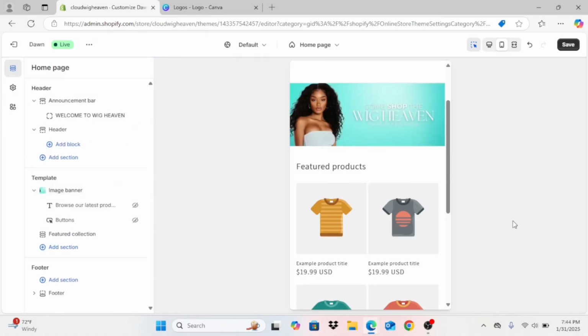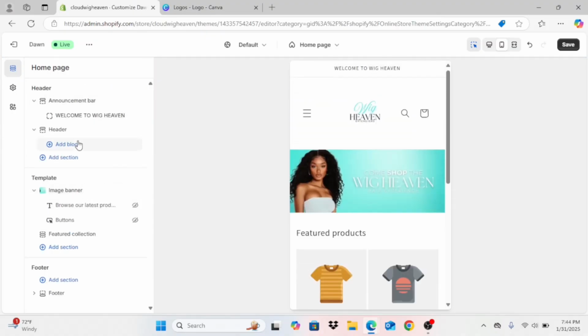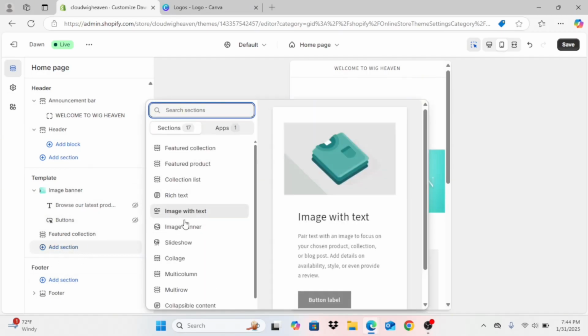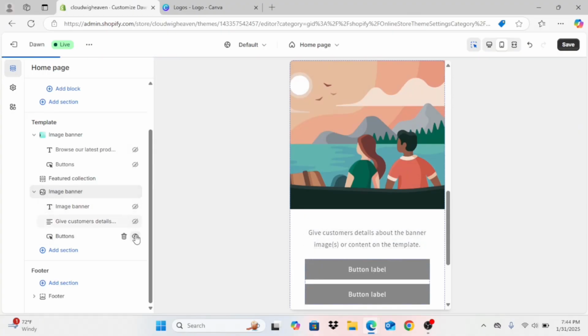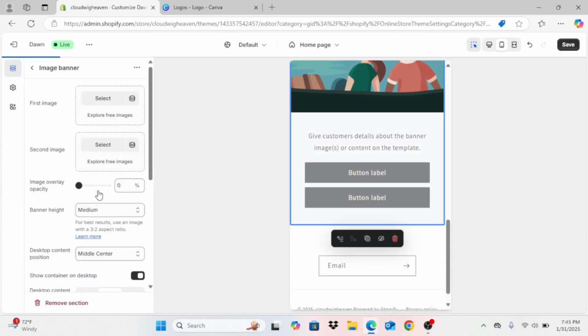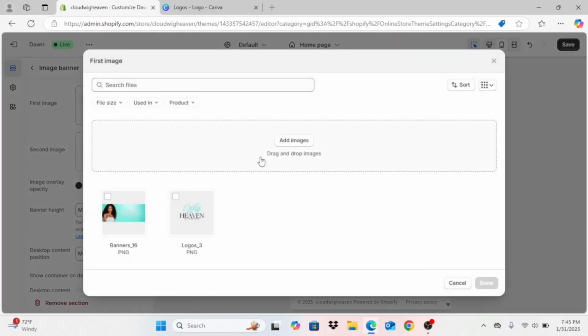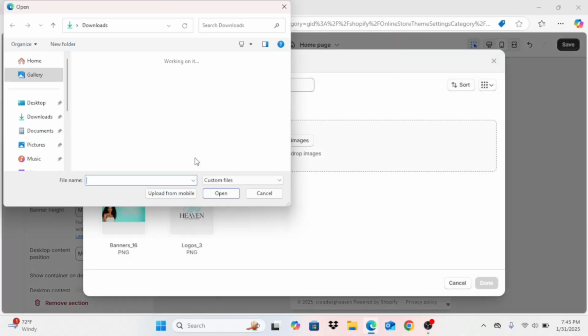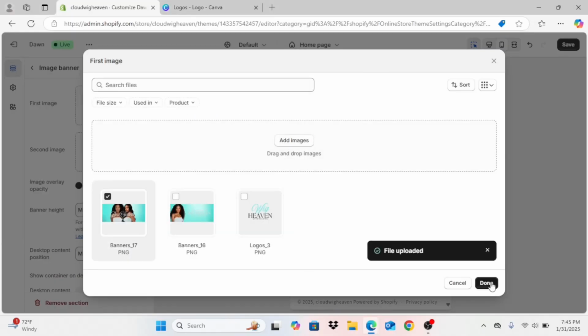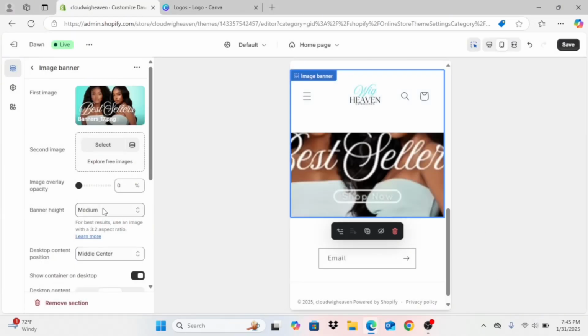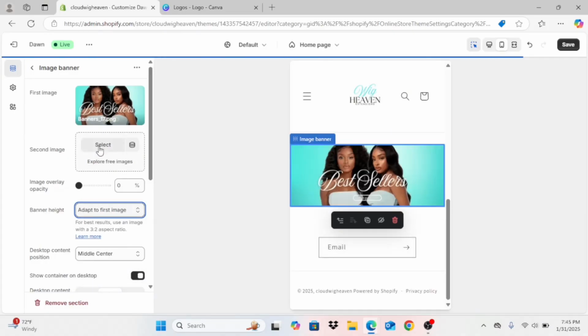And then to upload the second banner, it's the same process. Well, actually I have to go to add section. So go to add section and then image banner. And then you'll of course hide the text and the buttons, and then you'll click image banner and then upload the second banner from your desktop. Click add images, find the second banner. Once that is uploading, click save or done, and then again, adapt to first image.